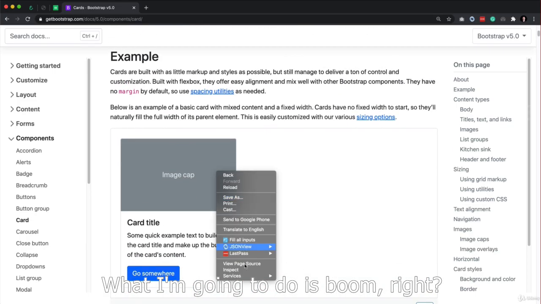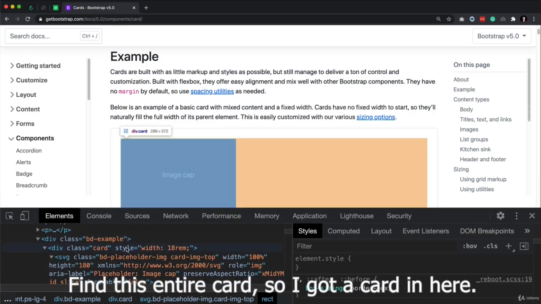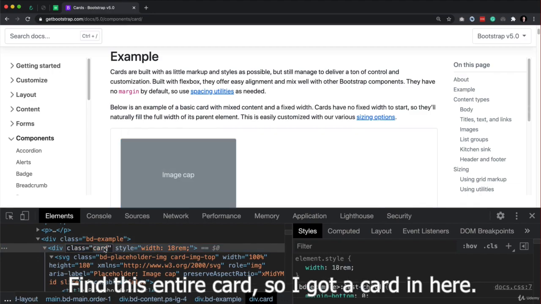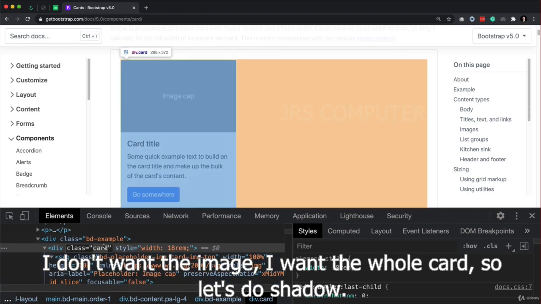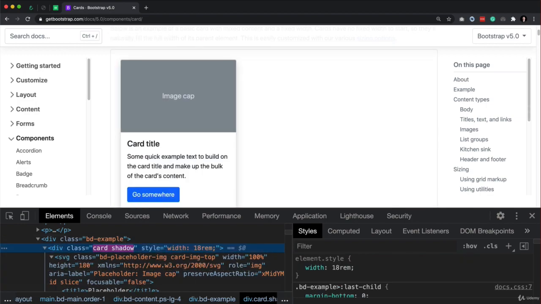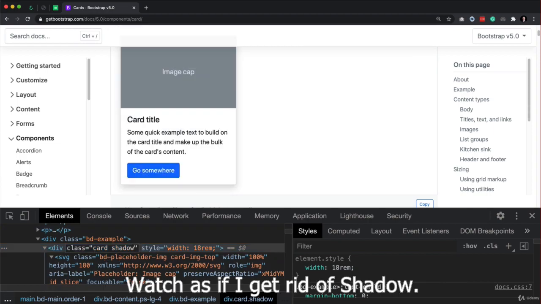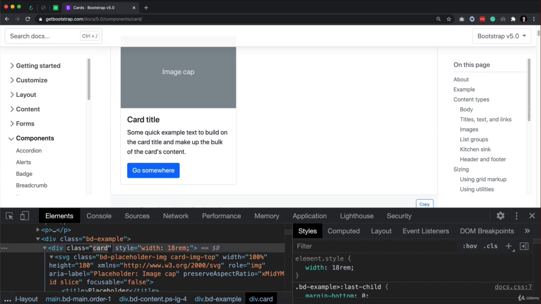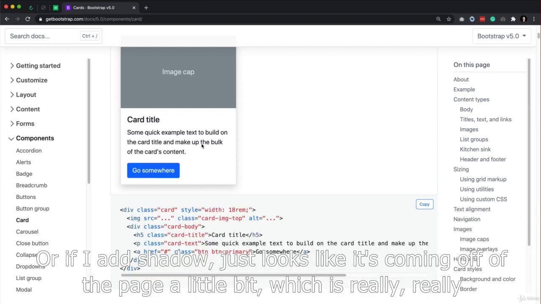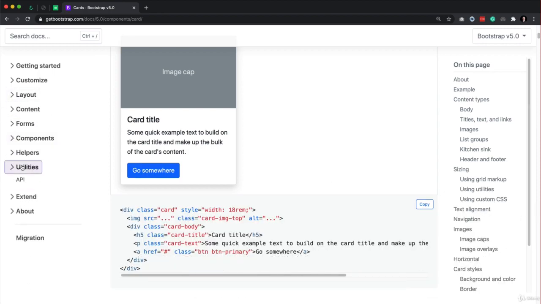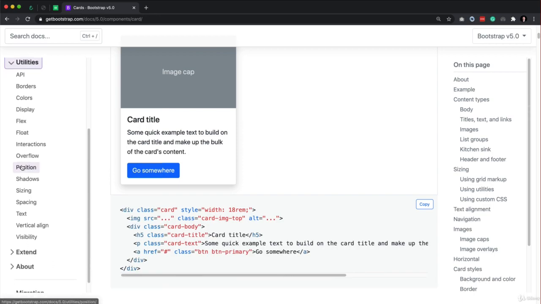So let's go ahead and add a shadow. What I'm going to do is, boom, right click, inspect. Find this entire card. I got a card in here, and I don't want the image, I want the whole card. So let's do shadow. All I did was add that shadow in there. Watch this, if I get rid of shadow, or if I add shadow, it just looks like it's coming off of the page a little bit, which is really cool. I really like shadows. And in modern designs, you'll see shadows quite a bit.